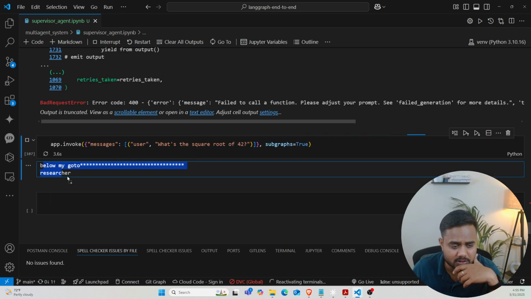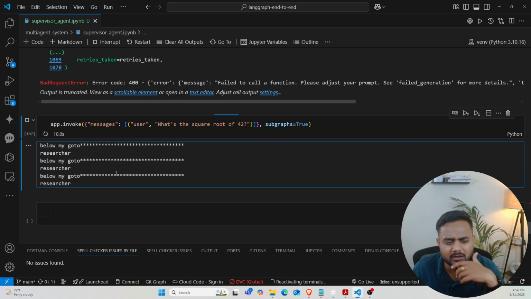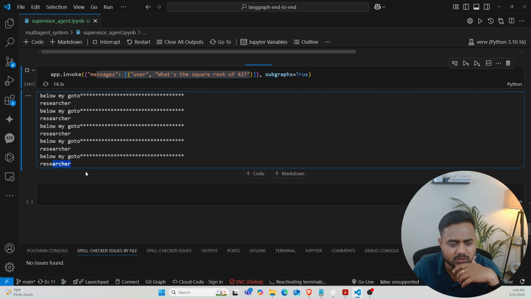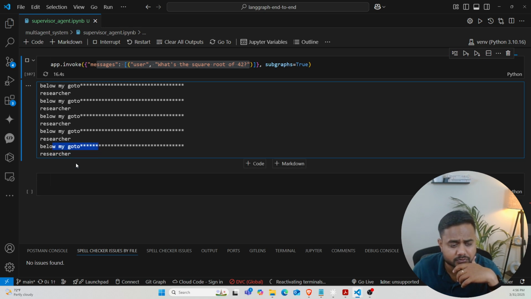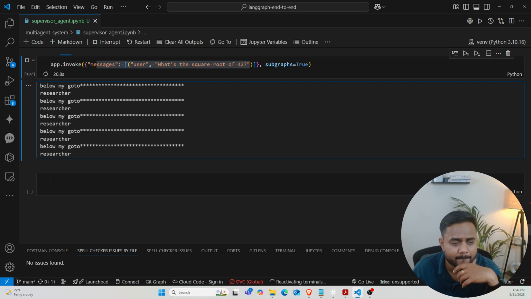See, research, it is going to the researcher. Again, it's going to the researcher. Here again, Python coding is not required, and that's why it is not going to the coder. So again, it's going to the researcher. And let's look at the final output. What will be the final output?